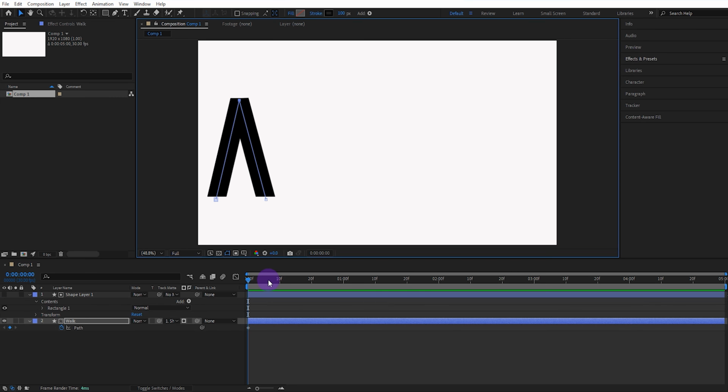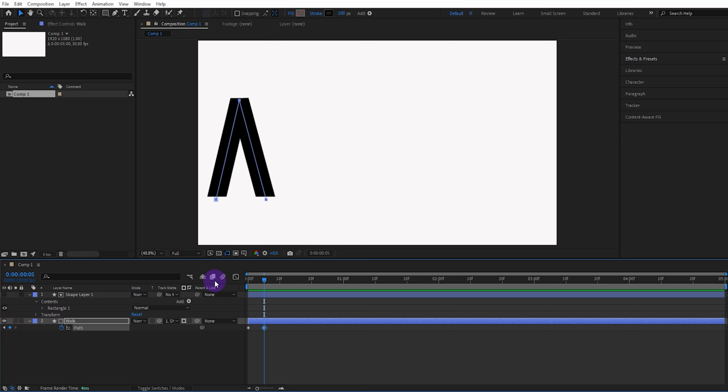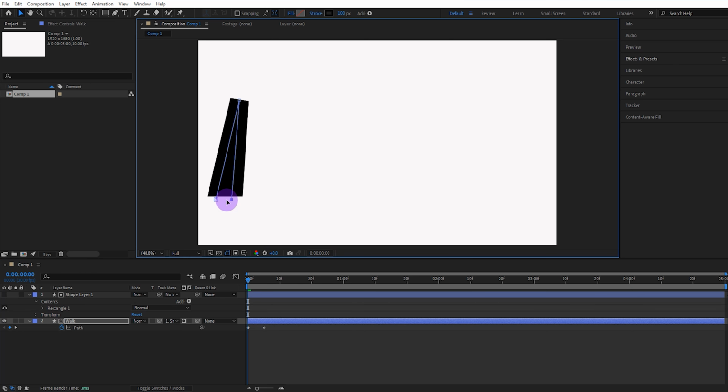Perfect. Now go 5 frames forward and leave the keyframe as it is. Return to the first frame and adjust the path like this. This is for the beginning, so think of it as a kind of stance before taking a step.